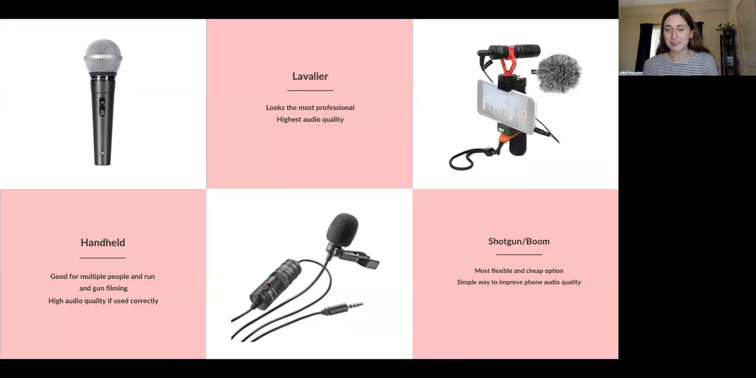But it's also a really good option for on the run, where you don't want to have to clip the mic to somebody. You just want to be able to hand them the mic, or if you're talking to two people, you can move the mic back and forth, rather than the next one where you're actually clipping it to the speaker's clothes.